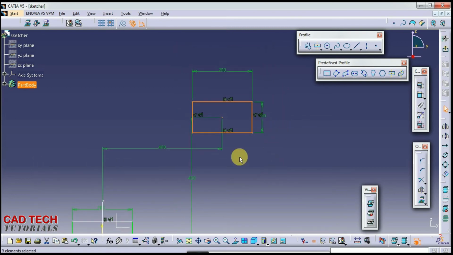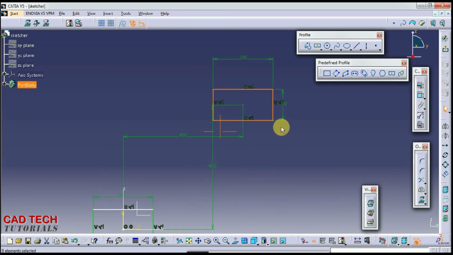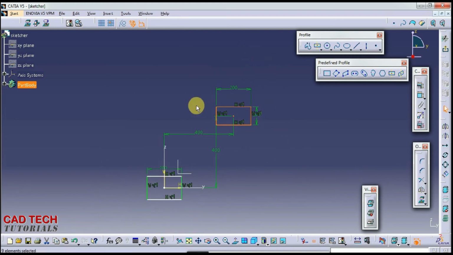First we have selected a point, later we have selected length and width. Okay, like this we can give dimensions and it is fully constrained. That is the center rectangle.